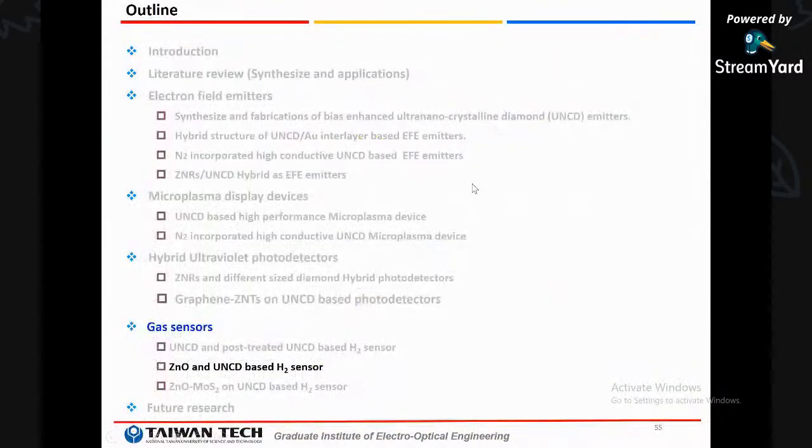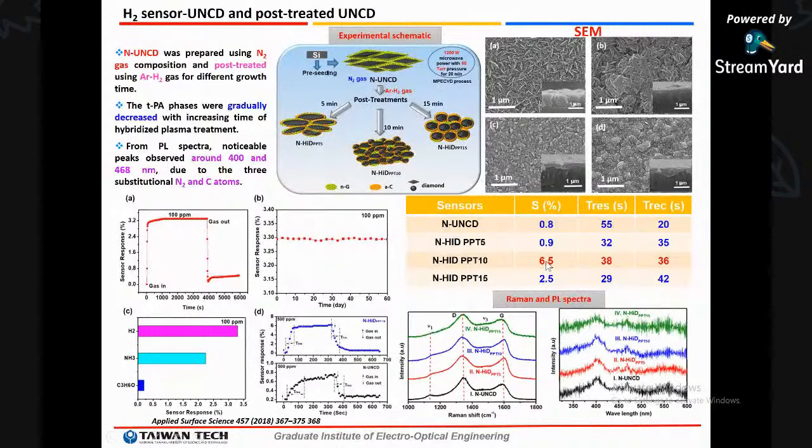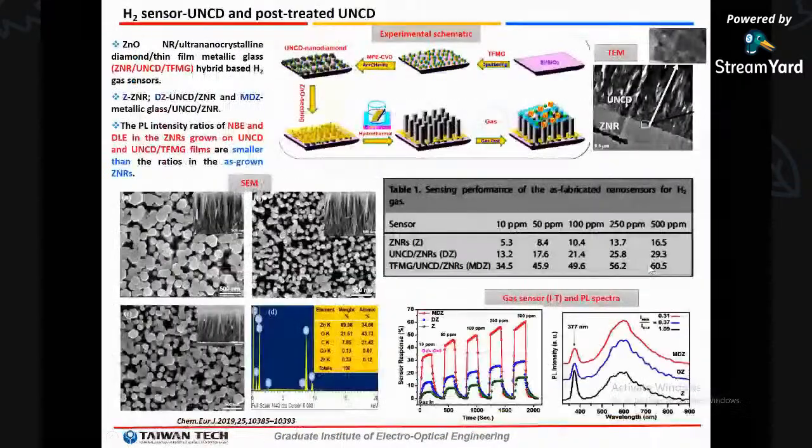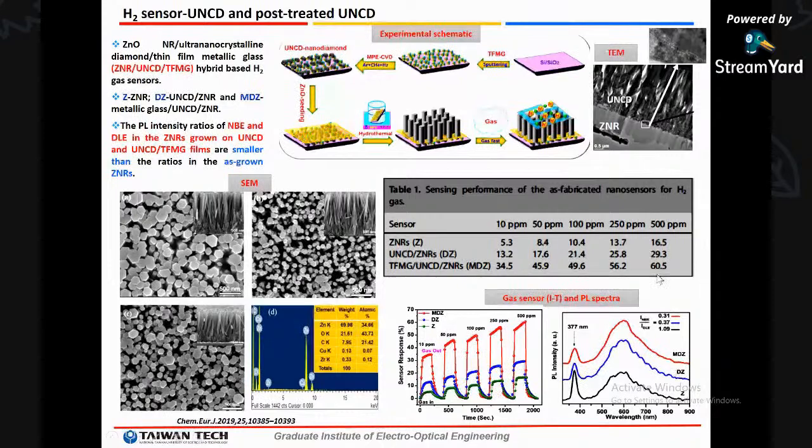As you can notice, this one is only 6.5, but this one is 60.5. So 60.5 is kind of a big achievement for our group, and we also published this in 2019. It's because they're using metallic glass and diamond with the zinc oxide. Only zinc oxide, you can see, is only 16. But when I add metallic glass and diamond, it reached up to 60. So that's the advantage of these two nanomaterials.